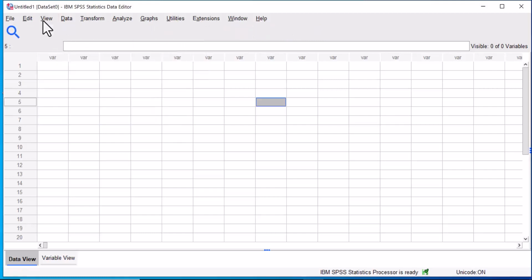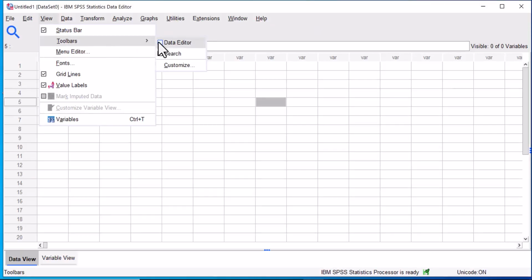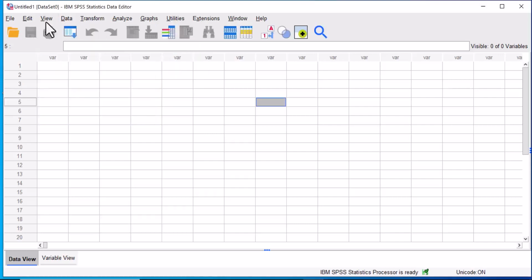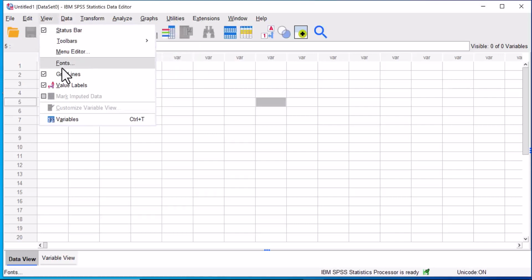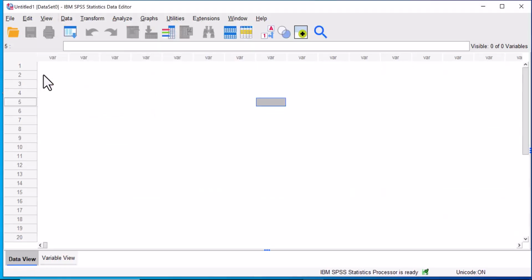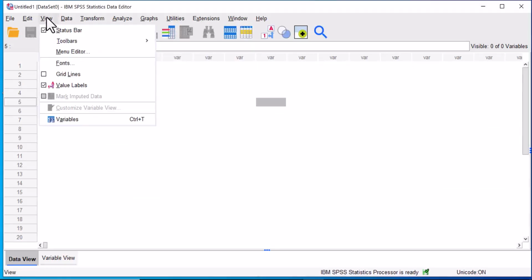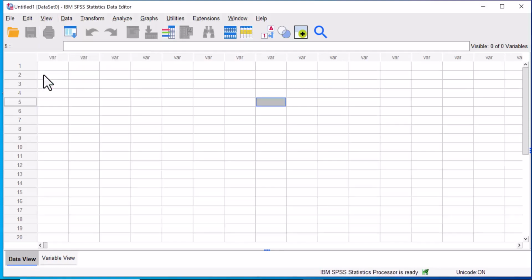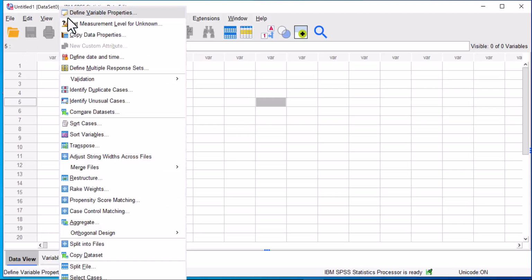Then we have the menu bar, the fonts, the grid lines. As you can see, the grid lines come up. Okay, so we have the value labels, and then you have the data group.